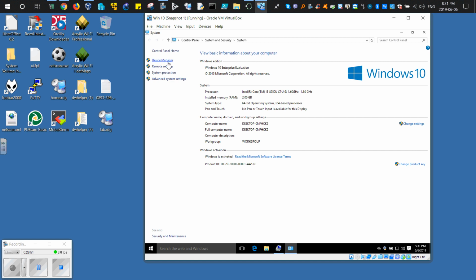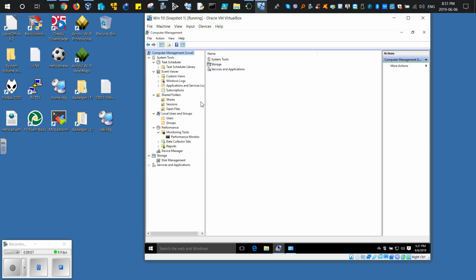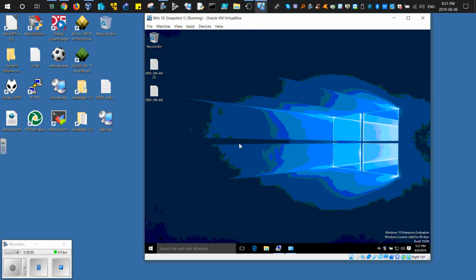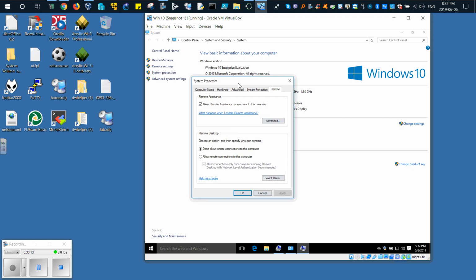The device manager, here what I see on the left side is exactly the device manager which I showed to you on the console. It's exactly the same, which is this one. Okay. Now, if I click on any other of the other tabs, remote settings, system protection, advanced system settings, I'm going to see the same thing. So I'll click on remote settings.